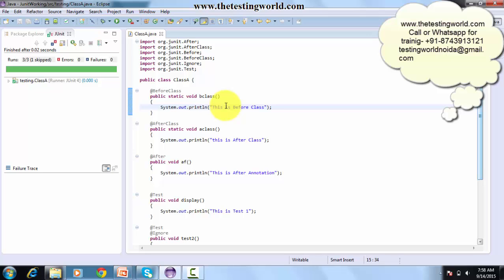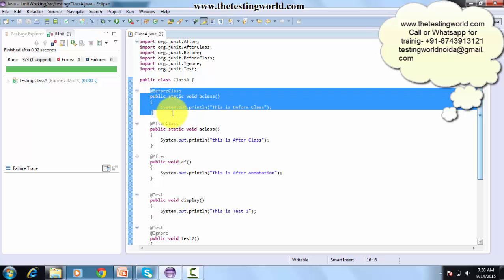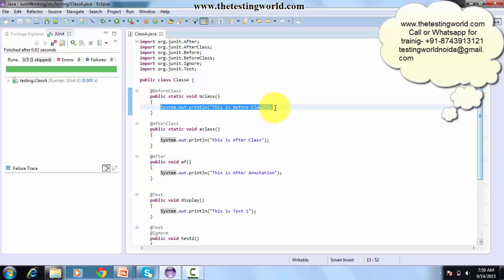But if you want to execute any code only one time at the start, then I will place that code in before class. I can give you an example of the before class. I want to use the database in my test cases. So while going for the database, we must create the database connection. If you want to create the database connection, then you can go to the before class. It will execute only once at the start, so the database connection will be created.